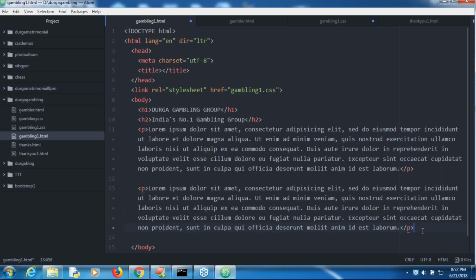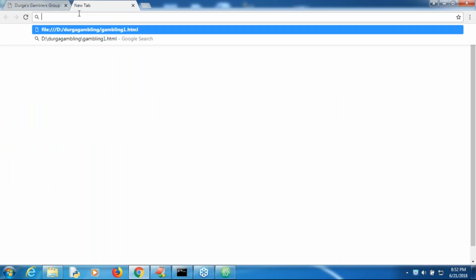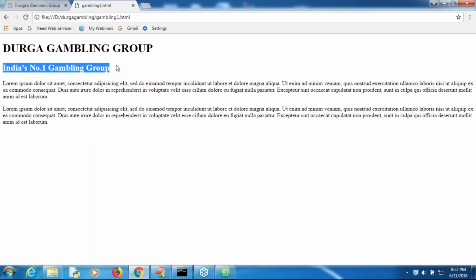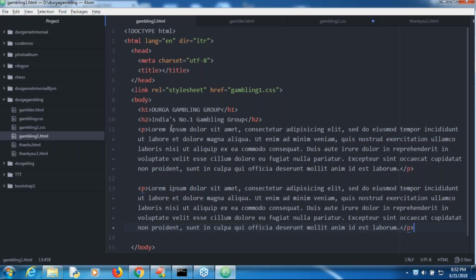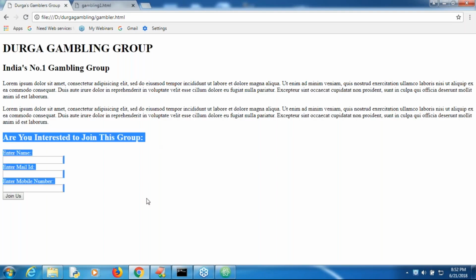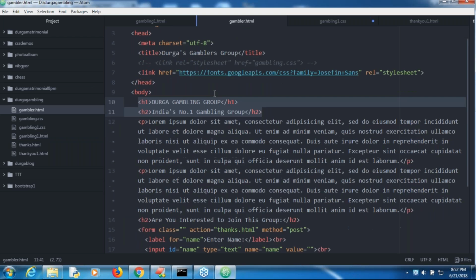After completing these paragraphs, let me show how it looks. Can you please observe? Yes, H1 tag, next H2 tag, and after that two things are available: first paragraph, second paragraph. After that, what must be required, sir? A form must be required: are you interested to join this group and so on? Next, join. If you want, I can type if you are feeling any difficulty. Otherwise, you can ignore, no problem at all.